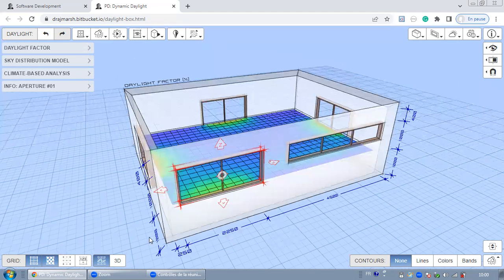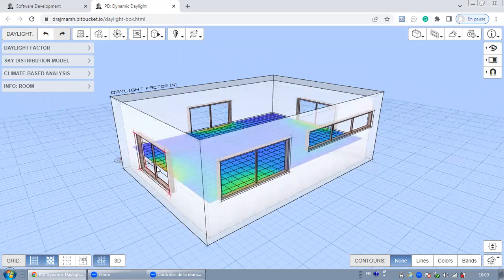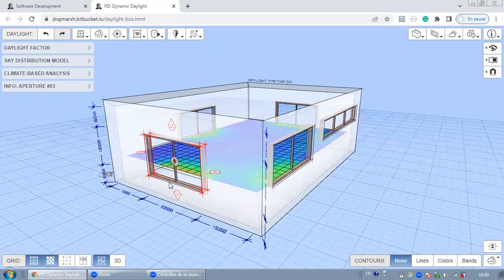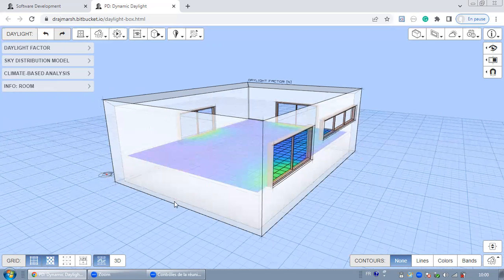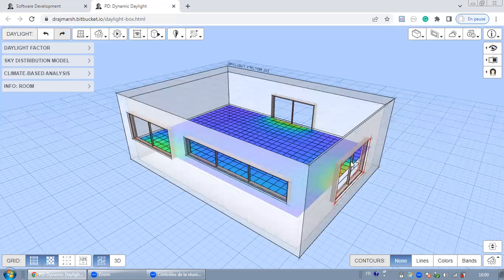One amazing shortcut that you can use, if you want to remove, for instance, this window, you need only to select the window vertically, and then you type the letter X and it will remove. The same thing here, you select the window and type the letter X, it will remove.